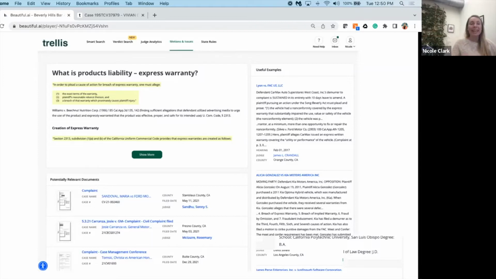With Trellis, this is what it should be. That's great to know. But what are judges actually applying right now? And that can be as valuable a piece of information to understand.